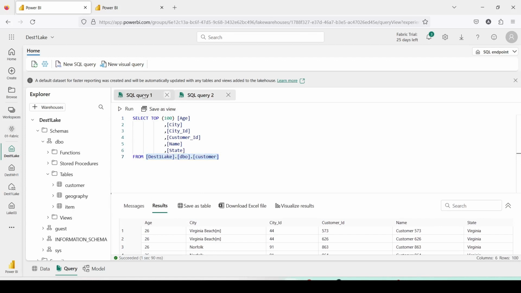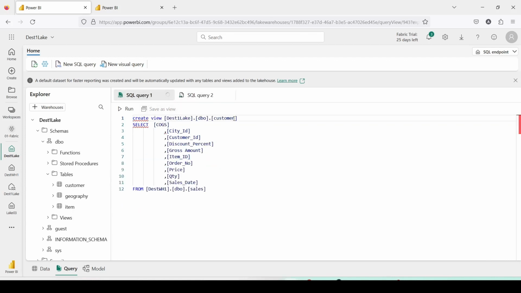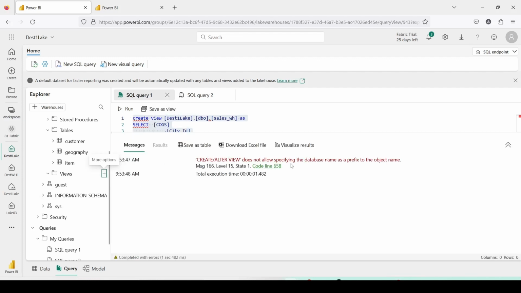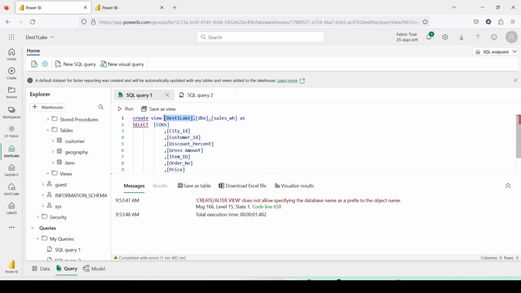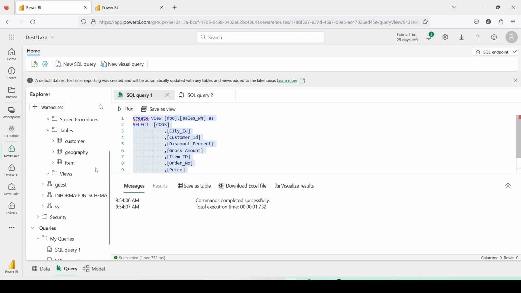Now I'm not going to create it with the name customer. I'm going to say sales underscore WH warehouse. So this is coming from WS. So create view as. So create or alter view does not specify the table. Okay, so we can't use this one. Let's do this one only. Okay, so we don't have to give the Lakehouse name. Simply we can do it like this. I just wanted to show you the steps, so in case you do commit the same mistake, you know how to resolve that.